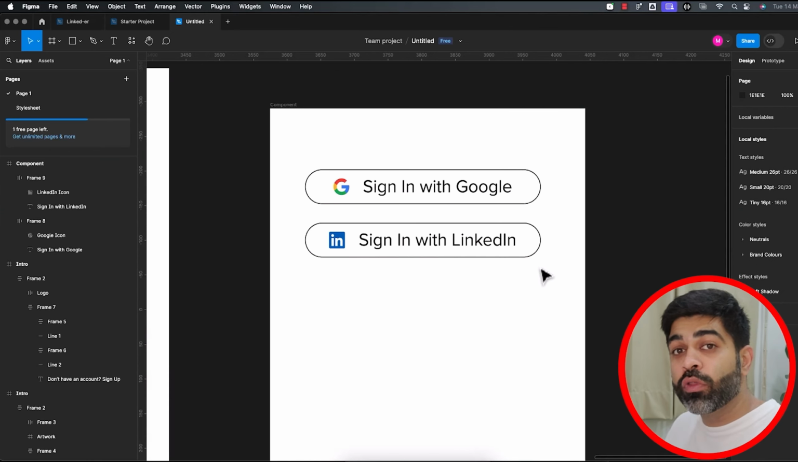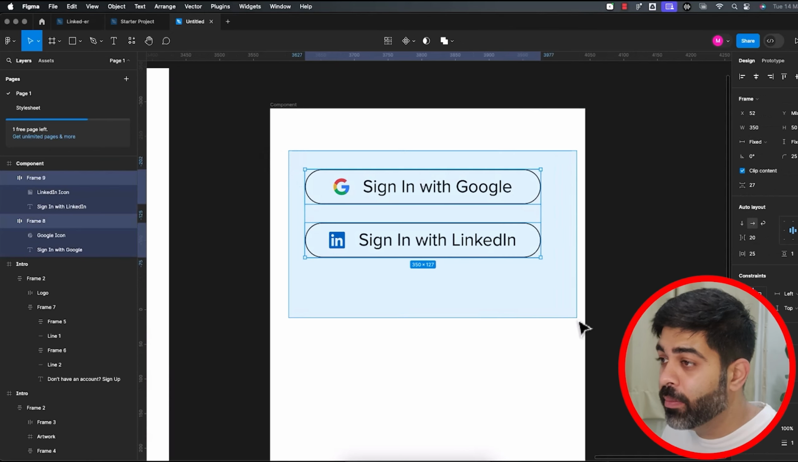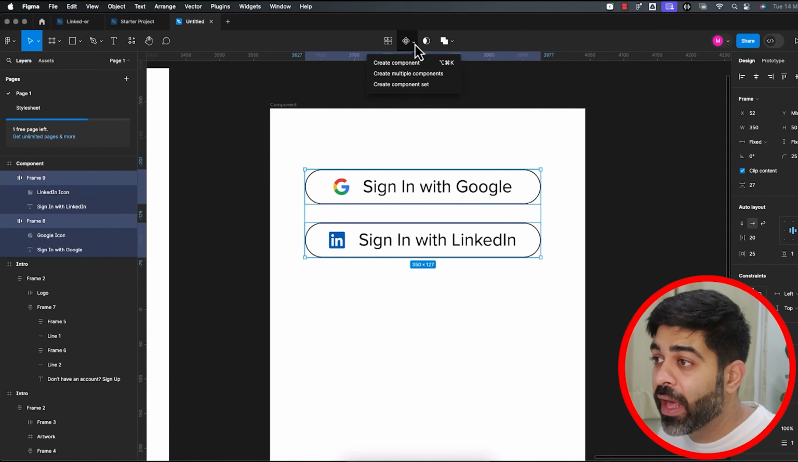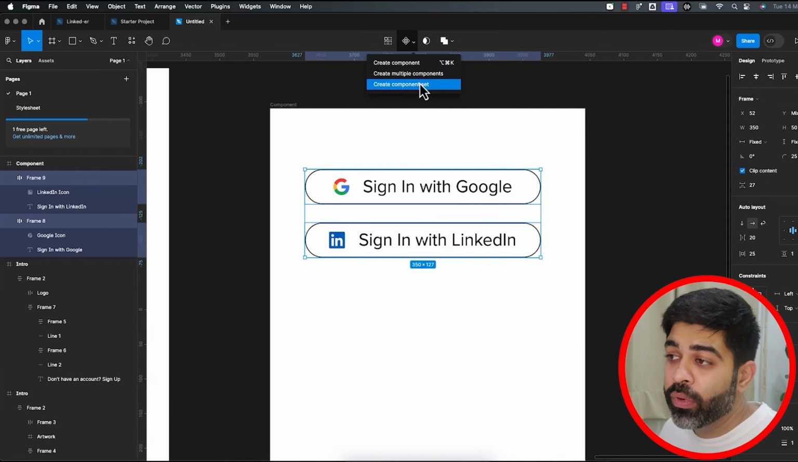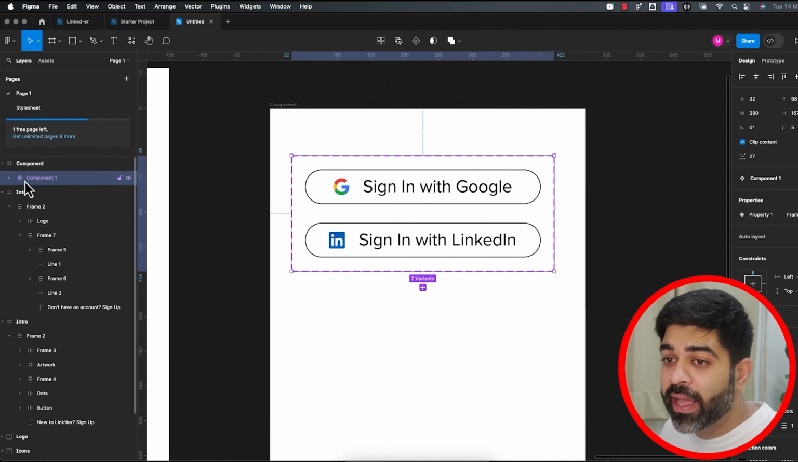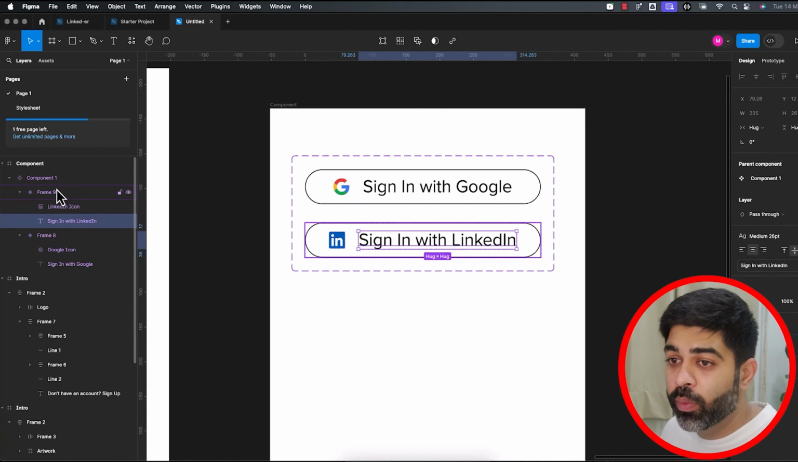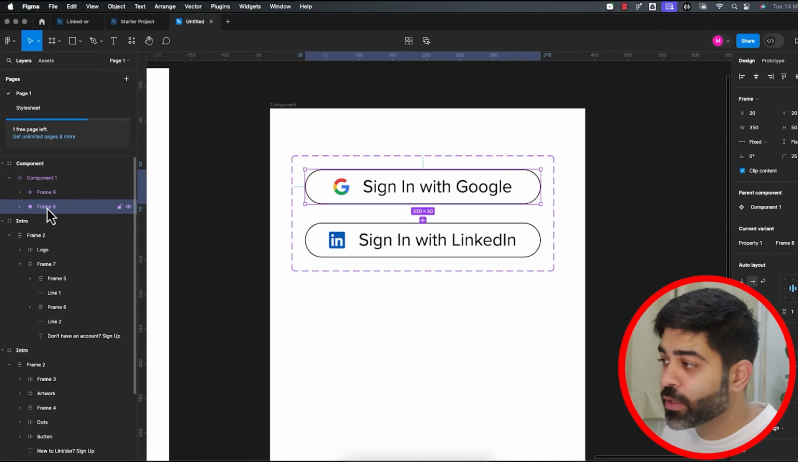Now once I've created both of these buttons, I can select all of them and hit this option over here. But before that, click on the arrow, right, and say create component set. So once I do that, I can see that these have been components that have been created. Now there are properties over here that I can change and rename as well.